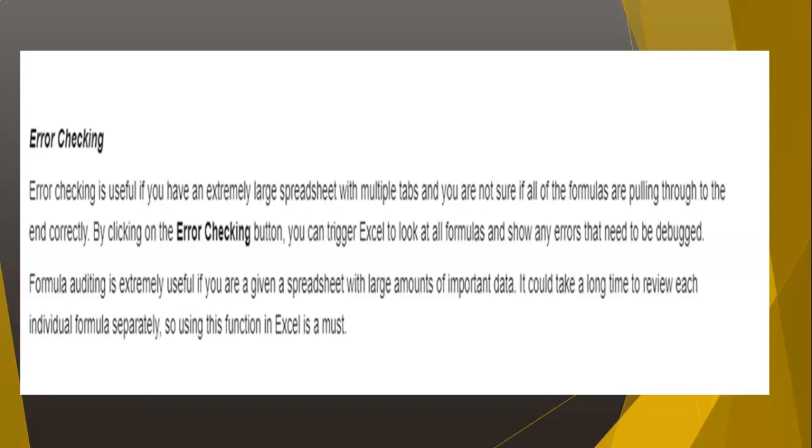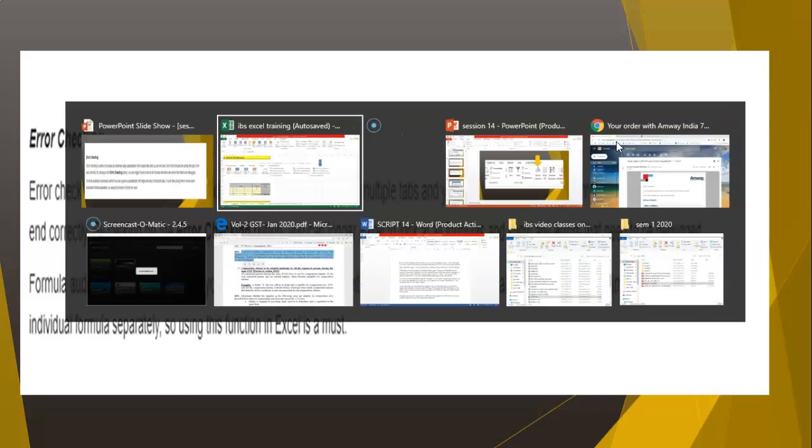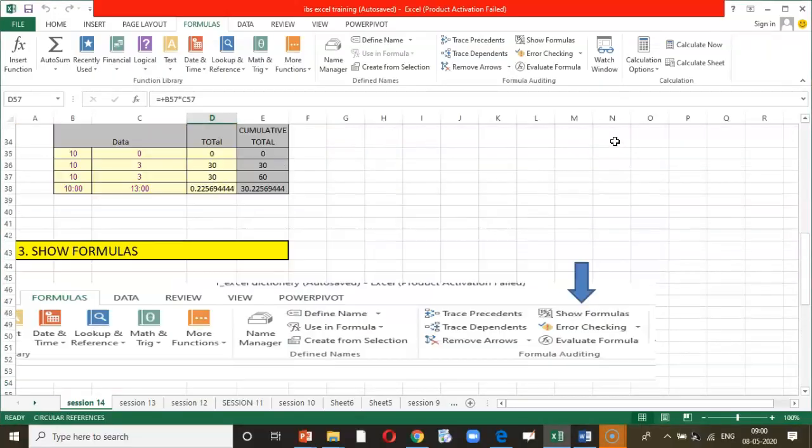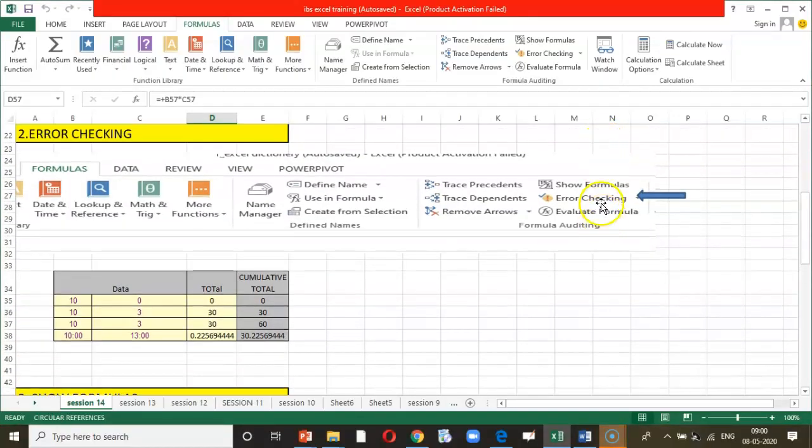Error checking is useful if you have an extremely large spreadsheet with multiple tabs and formulas. If you want to make sure that all these formulas are correct, then error checking helps you to debug if there are any errors. This is a very important tool under formula auditing, and a large data set can be easily audited with respect to the formula. Consider the example. For the ease of understanding, error checking is already marked, and we have this data.